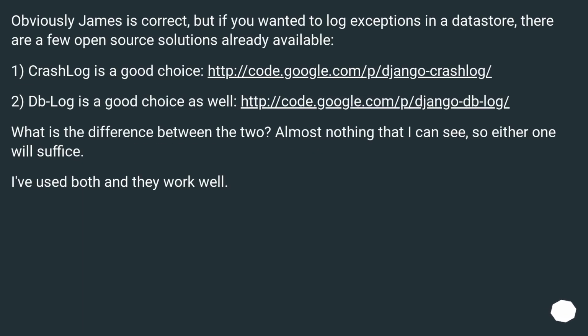Obviously James is correct, but if you wanted to log exceptions in a data store, there are a few open source solutions already available. 1. Crashlog is a good choice. 2. dblog is a good choice as well.